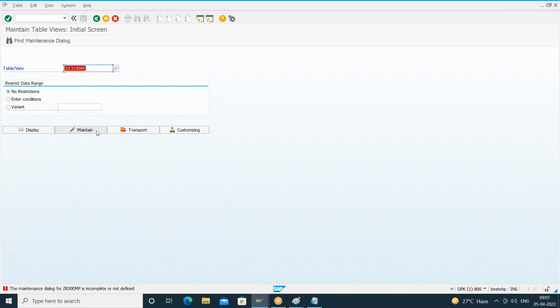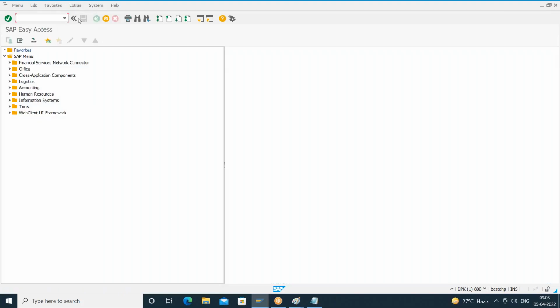I got a message in the status bar. What is the message here? The maintenance dialog for Z830 EMP is incomplete or not defined. So what is the meaning of this message? There is no table maintenance available for this table. So if there is no table maintenance, I cannot maintain that table using SM30. I can use SM30 only if the table maintenance is available. So first of all, let us generate the table maintenance and then we'll maintain it using SM30.